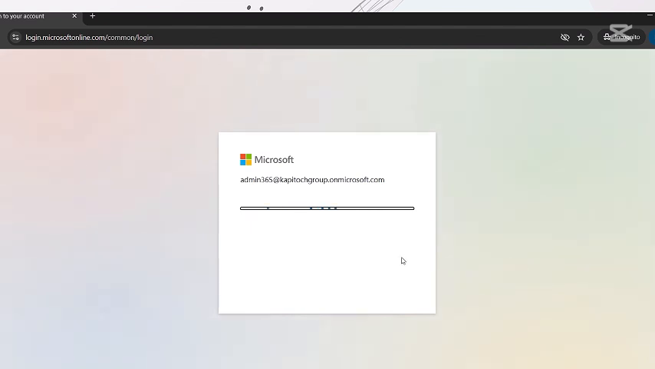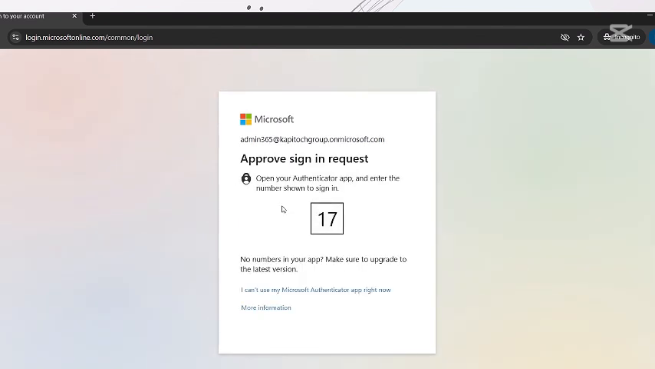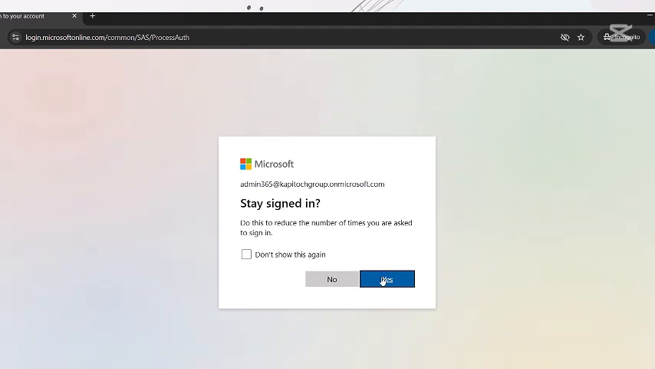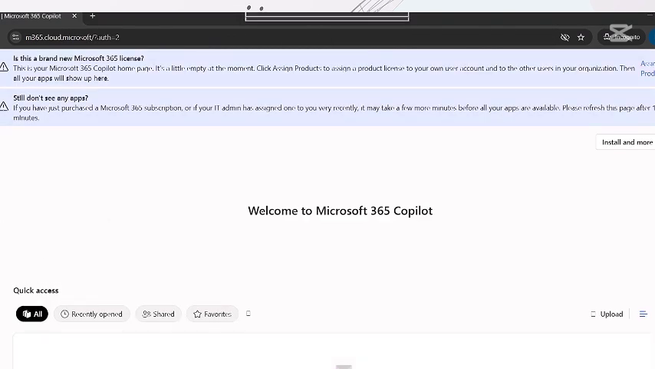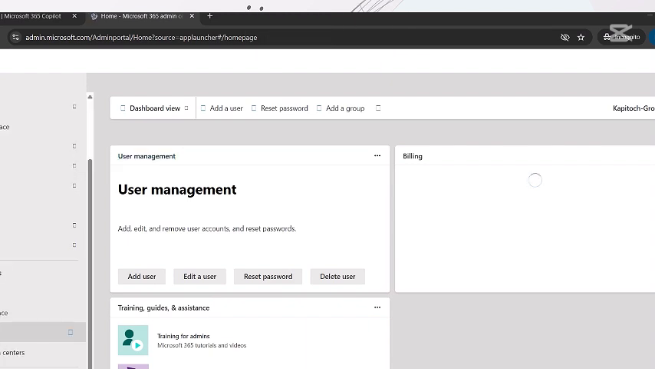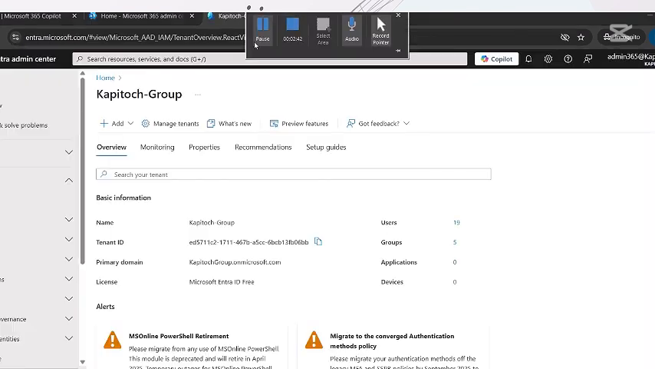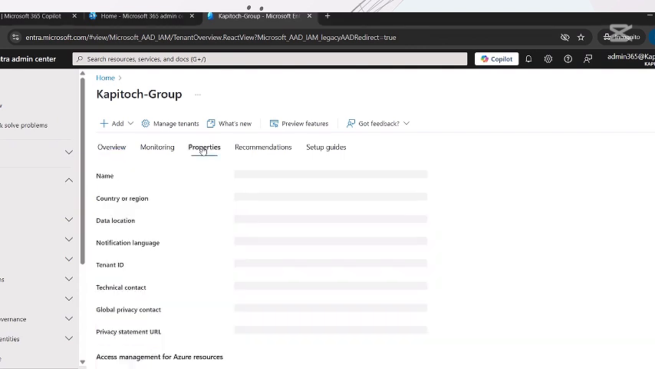So you can see this admin has MFA enabled. So approve the sign in. So next thing is to click on admin. Once on the admin page, can you see identity? So you click on identity. So once on the identity page, you click on properties.